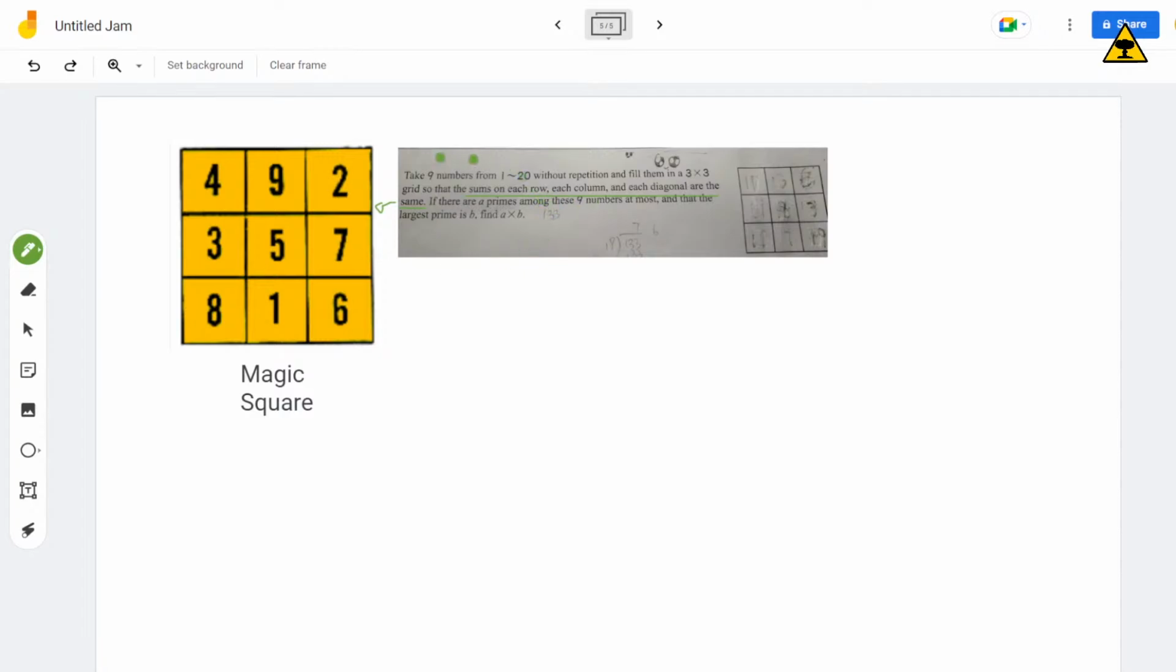Now, the idea here is our biggest number in the normal magic square is 9. Our biggest number here is 20. So what we can do is make our own magic square using this magic square right here. The easiest way to do so is to start off with the 9. Let's just do it like this first.